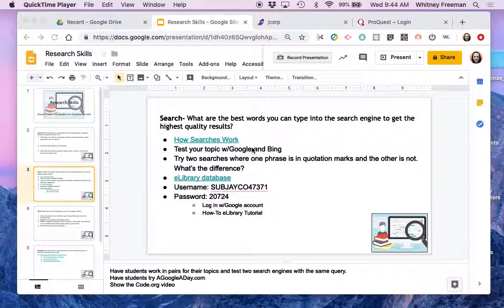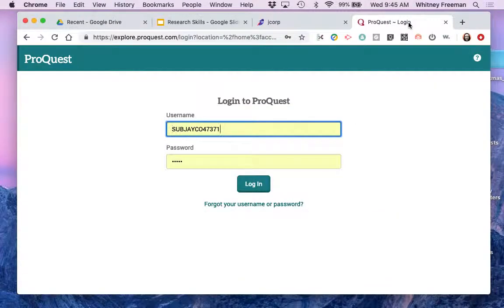I'm going to show you what I've gone over in class about how to use eLibrary for a database search for the research project. You can get to eLibrary by clicking on the link that I have embedded in the slide project. I already have the link pulled up and it already has the username and password, so I'm going to click login.